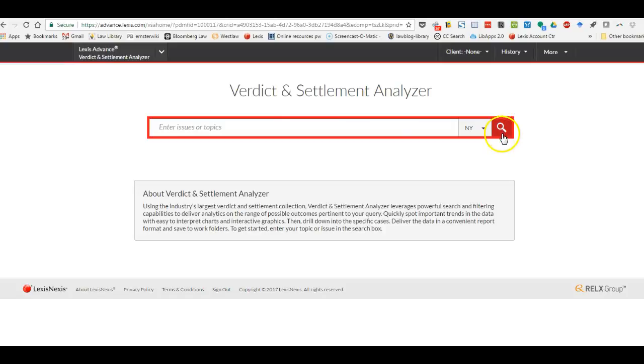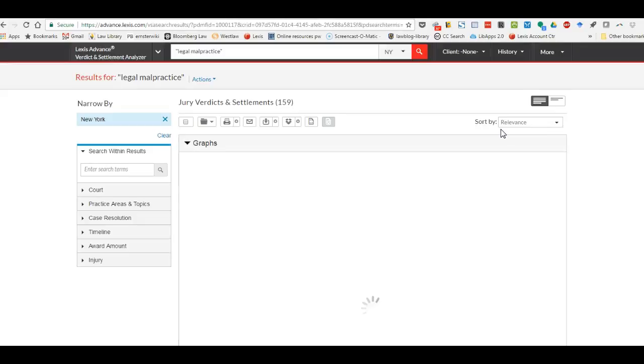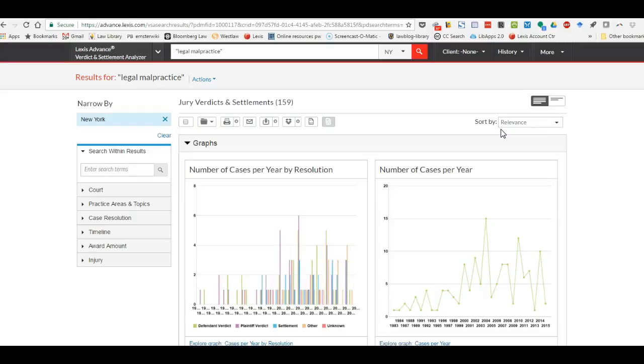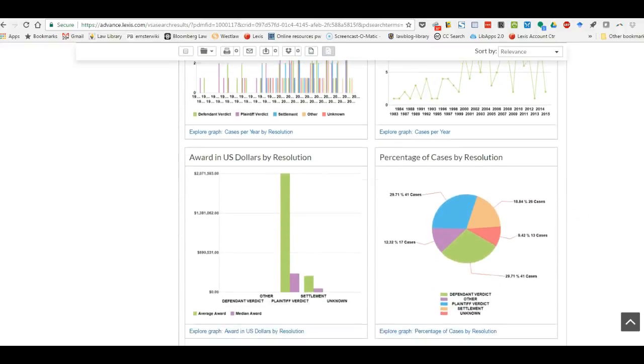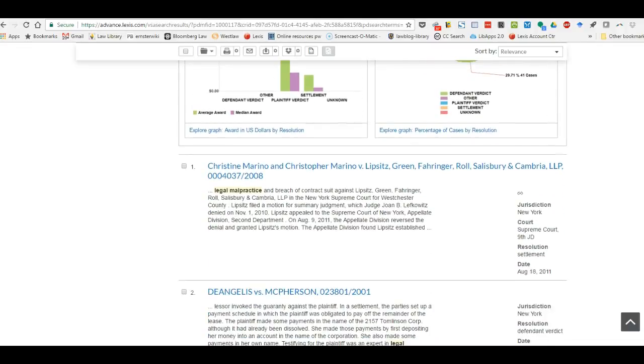So notice I have limited to New York, and let's search for "legal malpractice." And notice I'm using the quotes. You need to use the quotes. If you don't, you'll wind up getting a message telling you that you have too many results. And why I like this Lexis Advanced Verdict and Settlement Analyzer is you get these neat graphs. So you can get all sorts of graphical number of cases per year by resolution, some neat information, and then you can scroll down and take a look at the actual verdicts themselves.